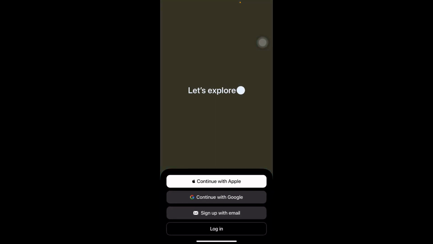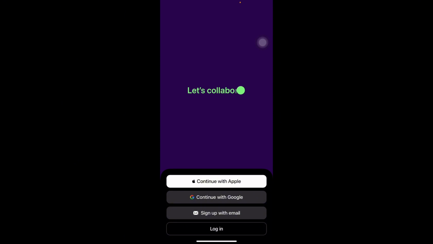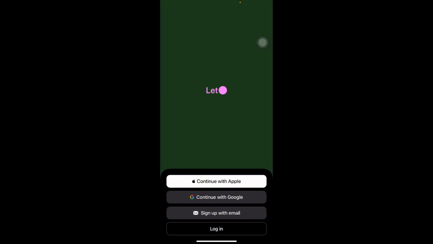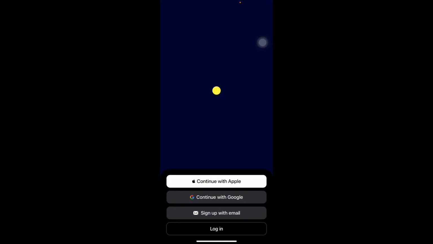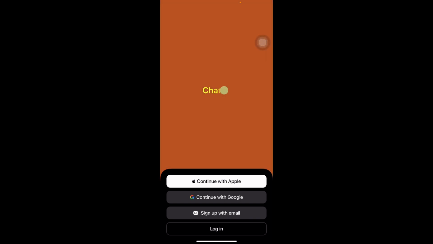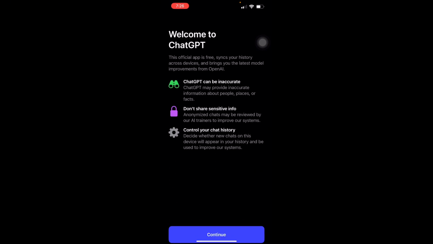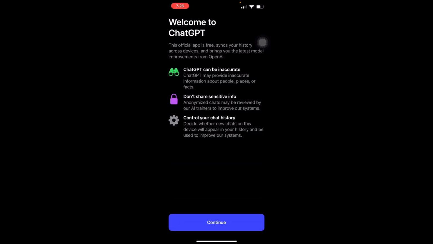Here it will lead you to the application, and it will say you should continue with your email or your Google or your Apple email. So here I would choose to go with my Google account. And there you go. Welcome to ChatGPT. So just press continue. And there you go. This is the ChatGPT application.